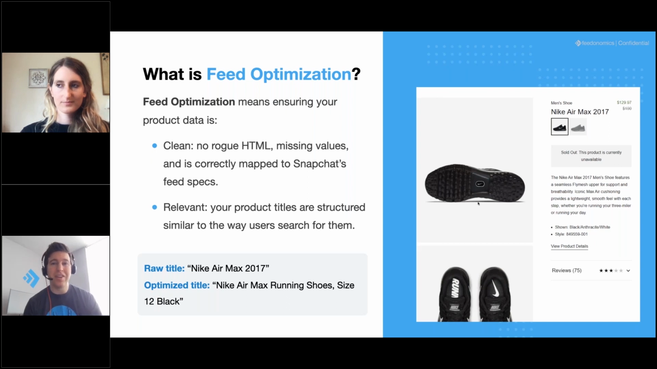And you've probably heard me mention a couple of times already, we do feed optimization. I'm just going to quickly cover what does that actually mean? What does it entail? What do we actually do? So I'll give you guys a good example.